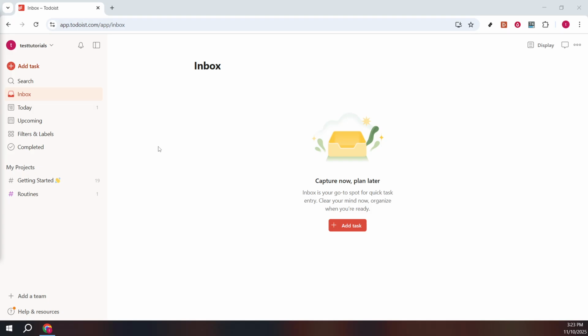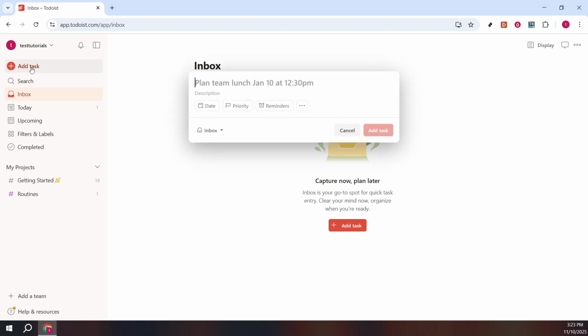Next, on the left side of the screen, you'll see the option to add a task. Click on this button and you'll have the ability to input your task details. This is where you can jot down whatever you need to get done, whether it's a simple task or part of a bigger project. Providing clear, descriptive names for your tasks can help you stay on track more effectively.